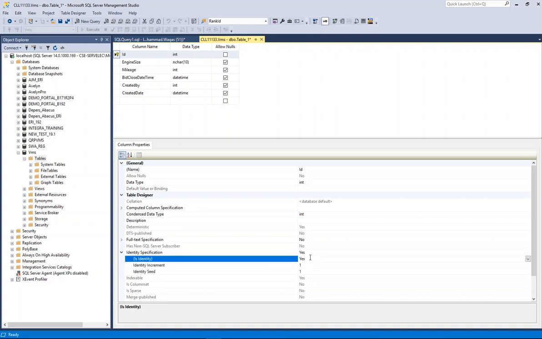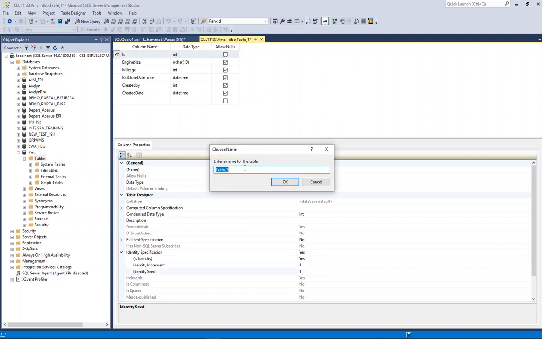If you say identity specification, it means that this column will be considered as an identity column, and whenever you create a record, SQL Server will automatically add a new ID in this column, like 1, 2, 3, 4, 5. And this will tell you the identity, and this one is the seed value. So it will start from 1 and it will be incremented by 1. So when we save this one, you can name this table as vehicle.